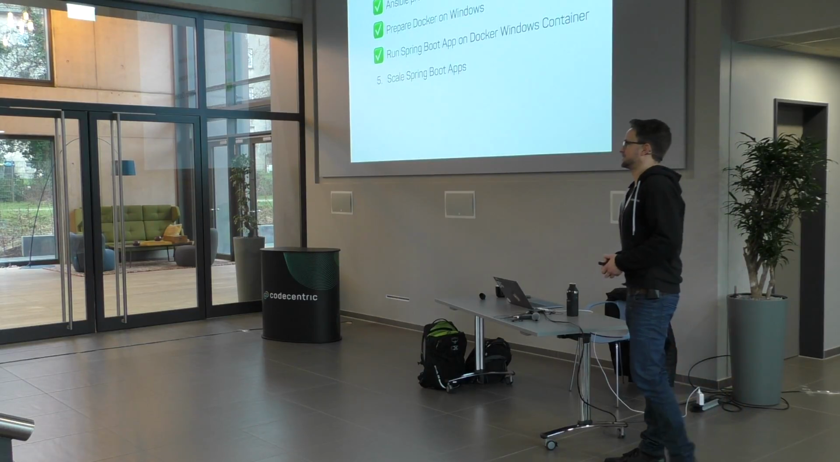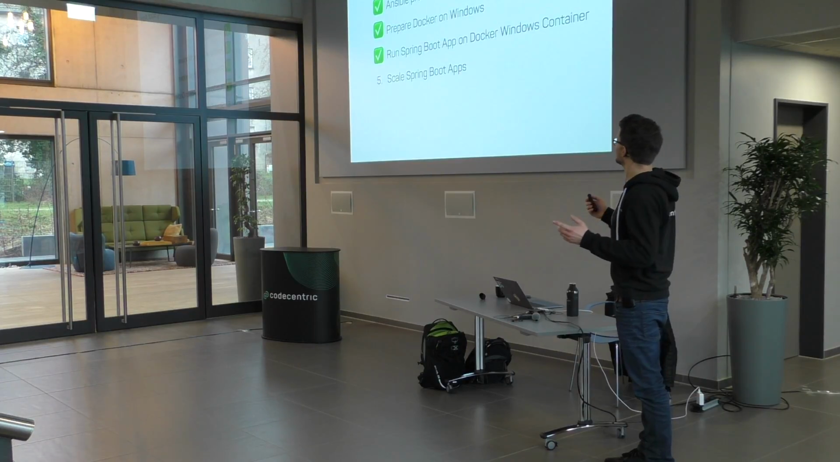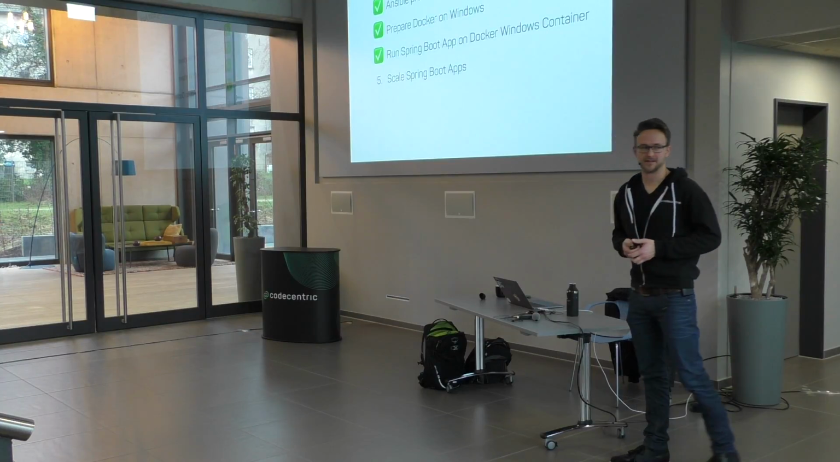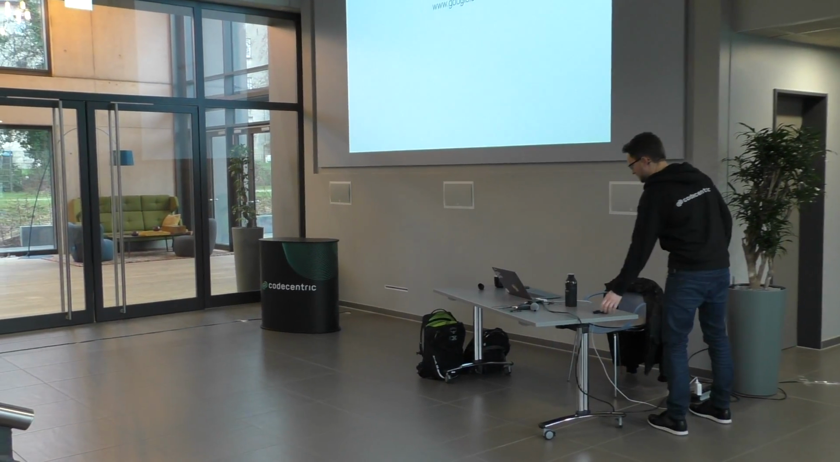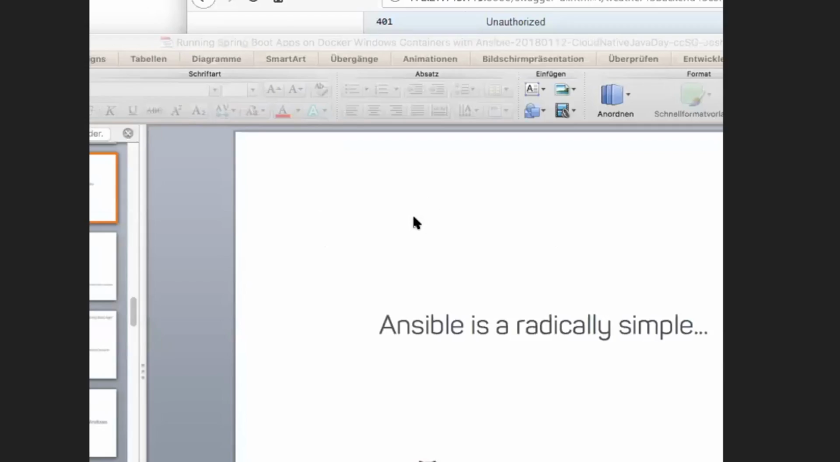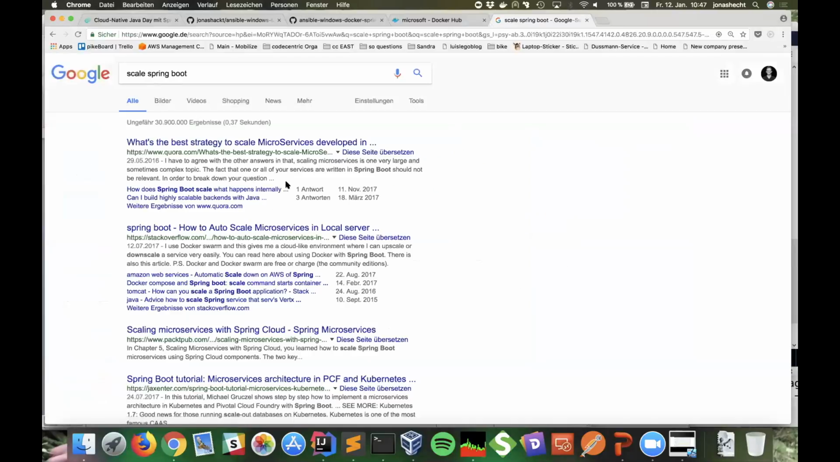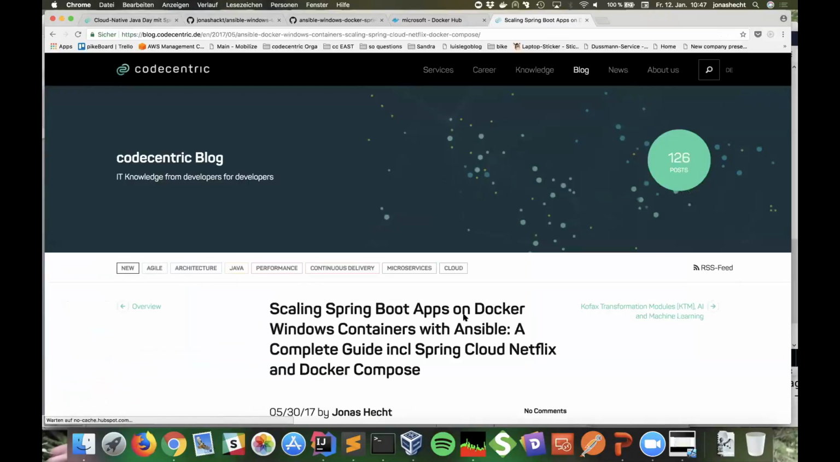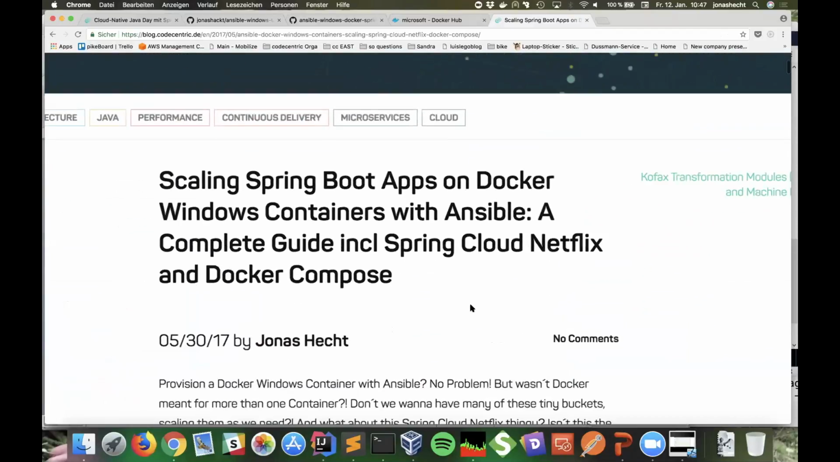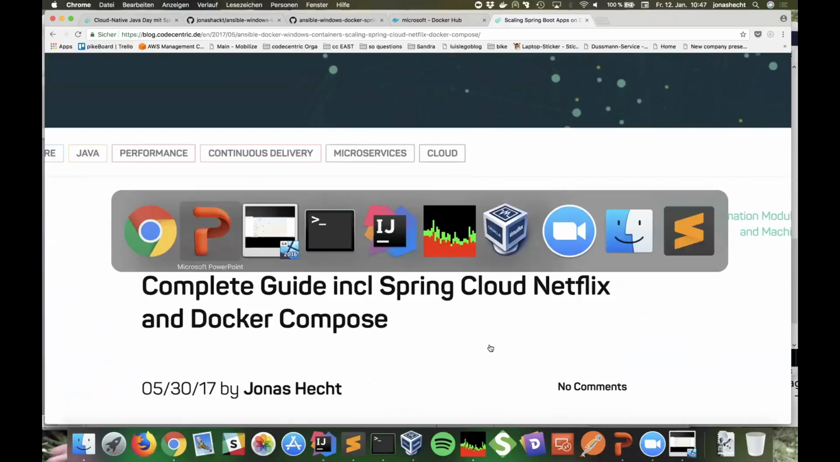The only thing that's left is to scale up Spring Boot apps, right? So I mean, you know this original thing here, build and scale them. So no problem. Scale Spring Boot apps. I don't have much clue about it, so let's just Google it, how to do it. I think it's the easiest way. So it's just scale Spring Boot. Okay, there's some Quora, Stack Overflow. That looks good. Okay, I think we have to do it with, he says, Spring Cloud Netflix and Docker Compose. It's a good idea.